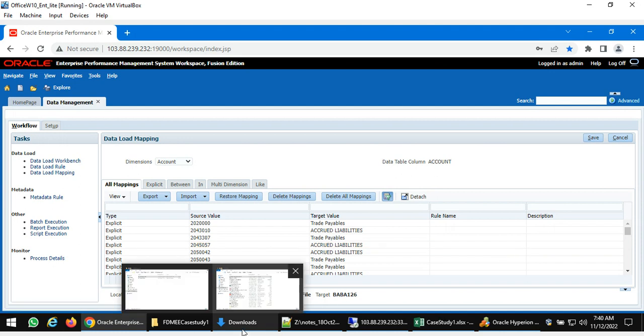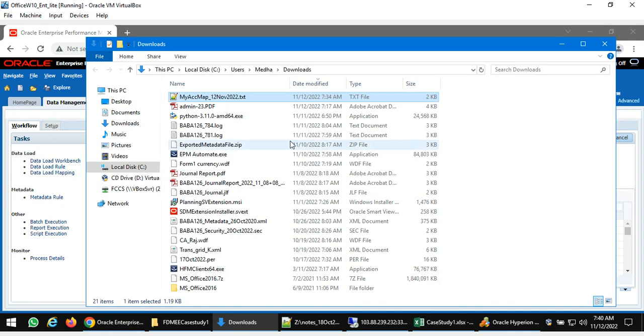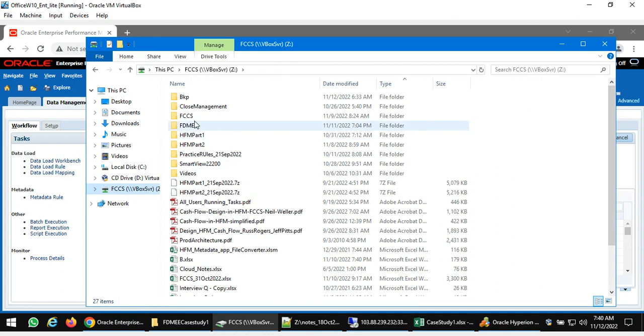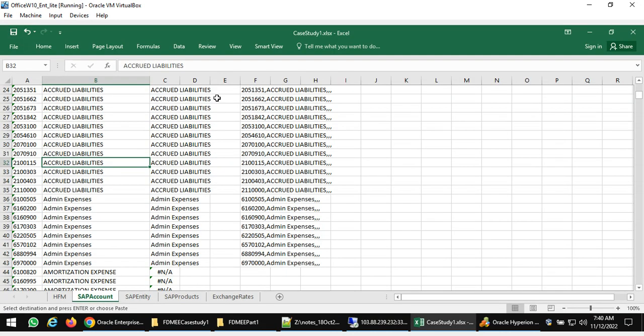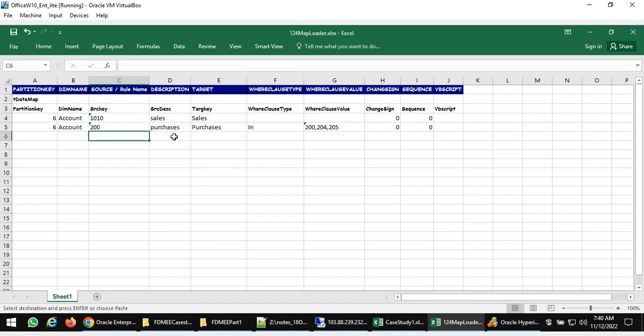Okay, here also I would have given you a map loader. So here, when you see FDMEE, in part 1, I have given you the map loader. With the help of this one, right, you can load all the dimensions at a time. Okay, dimension name, source, target, etc., in between everything you can do. But you need a very good knowledge of this file.